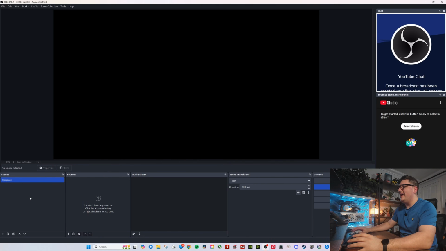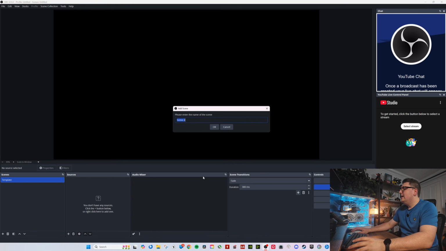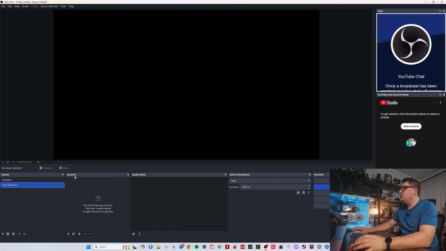Jumping directly into OBS, you can see that we've got a blank canvas here. The first thing we're going to need to do is add a scene. You can do this in two different ways. The first is to click the Add Scene button in the bottom left-hand side, or secondly, right-click in the box to add a scene. The first scene we want to add is the first webcam, which is going to be the front webcam. Click OK.